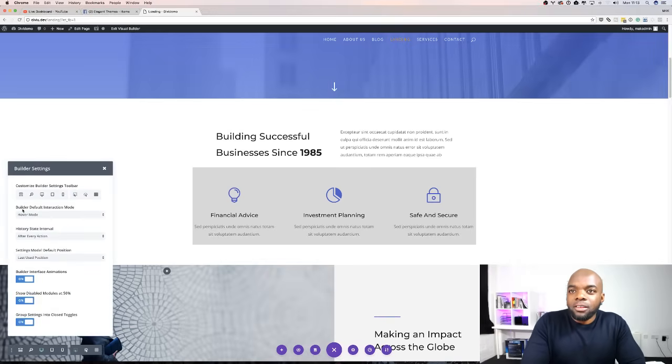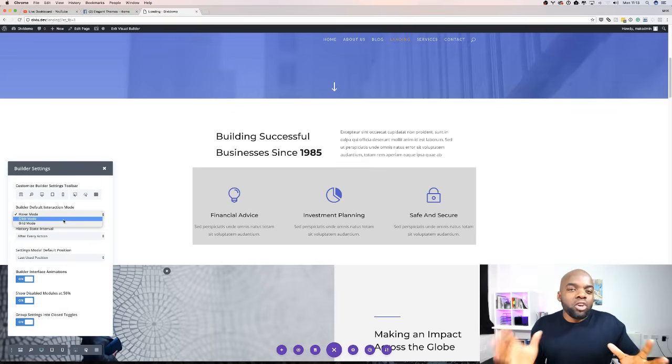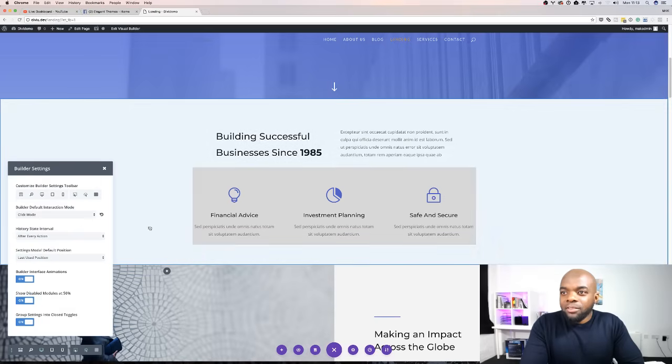The first option here is Divi Builder interaction mode. You can actually customize this and have click mode be the default mode. After you've used these three modes, depending on which one you like the most, you can come over here and activate the one that you want. I prefer to leave mine on click mode, so I'm going to select click mode. Now every time I open my visual builder, it's always going to be on click mode.